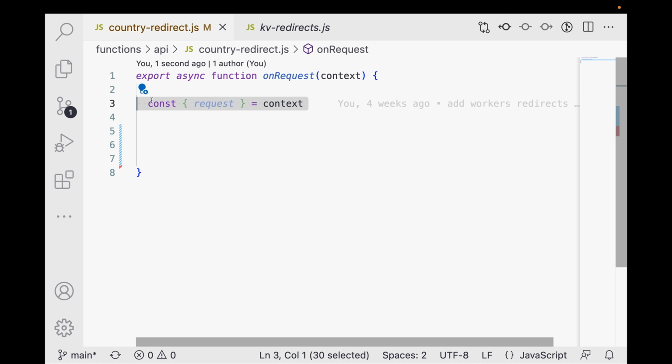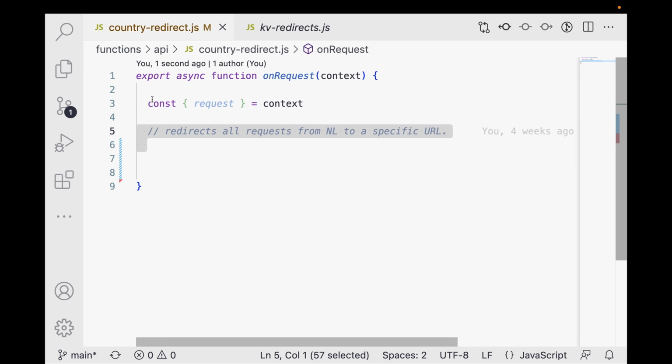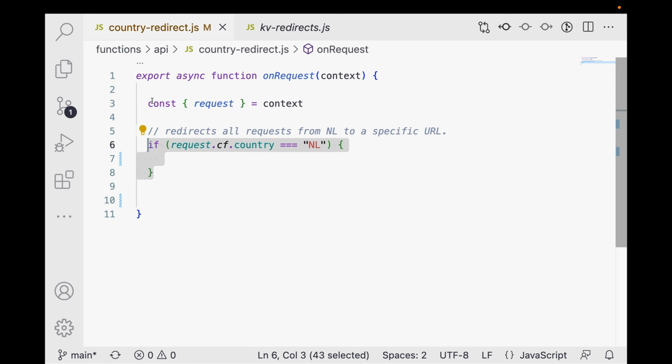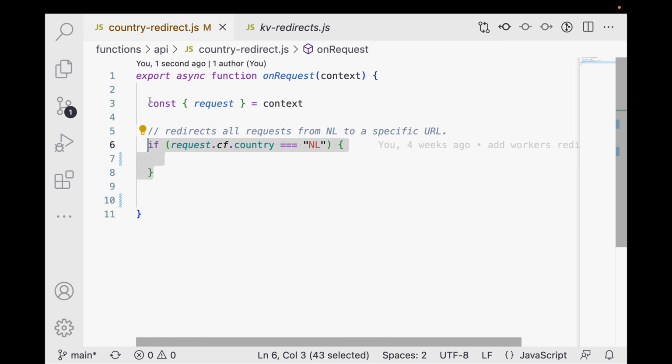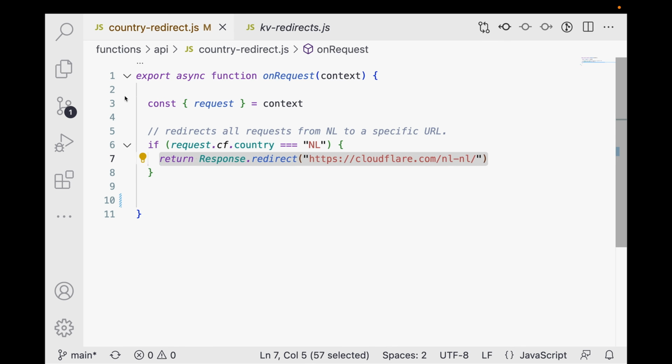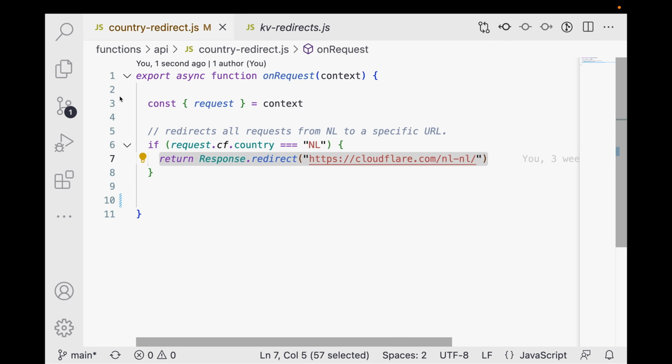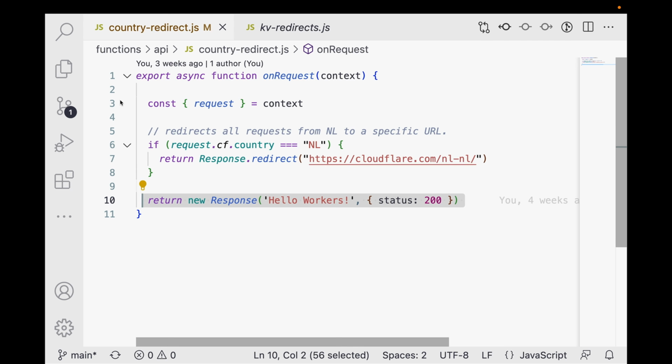And then after that, for this example, I want to redirect based off of the function's location, so the user's country. I'll be using the request object for this. Inside the request object, I can get the specific country's location using the cf.country object. Now I'm checking if the request is coming from the Netherlands, which I'm currently located in, then it should redirect the user to Cloudflare's Netherlands website. After that, I want to return a new response, "hello workers", to the console or to the page.